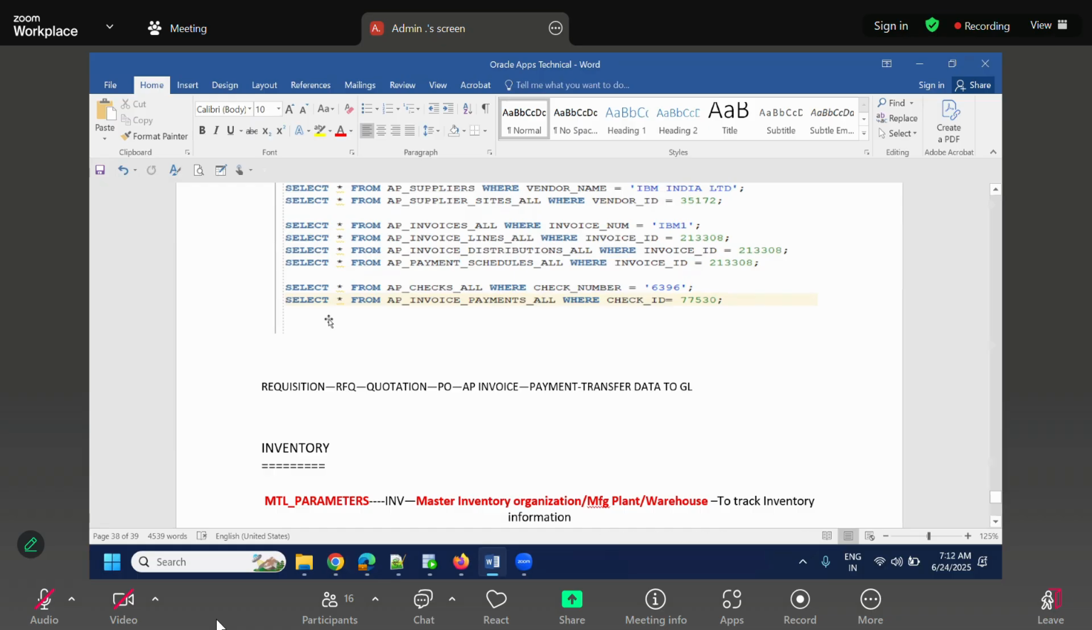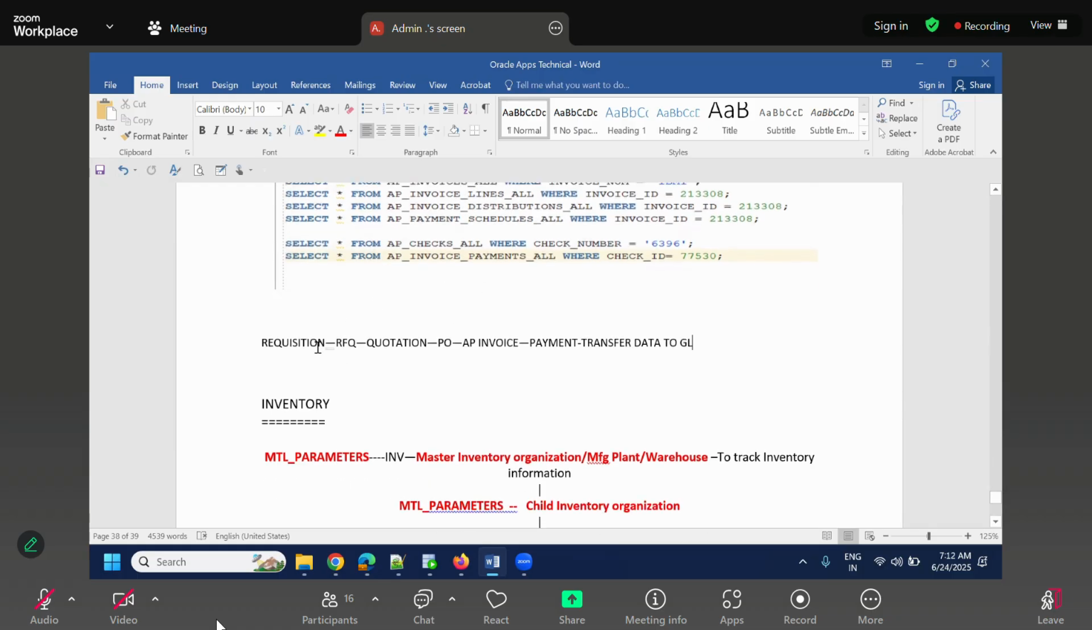No need to say supplier setup here. Just say it at a high level. First we'll create requisitions, then RFQ, request for quotations, then send the RFQ to suppliers. The suppliers will send the quotation, identify the best quotation and convert it to a PO document, then get the bill from the suppliers and enter it as an AP invoice, then work on the payment and transfer data to GL. This is the high level flow of the P2P, procure to pay.